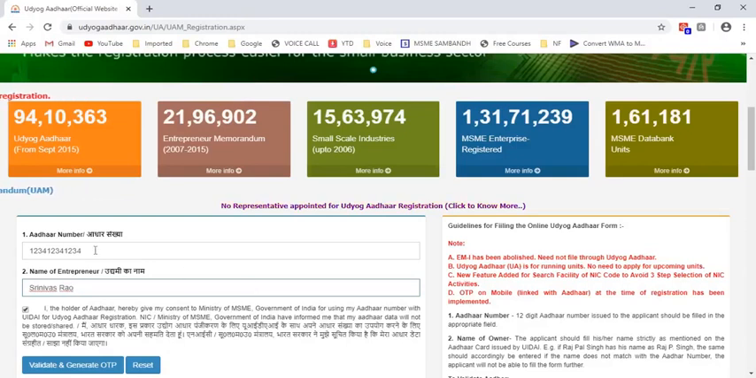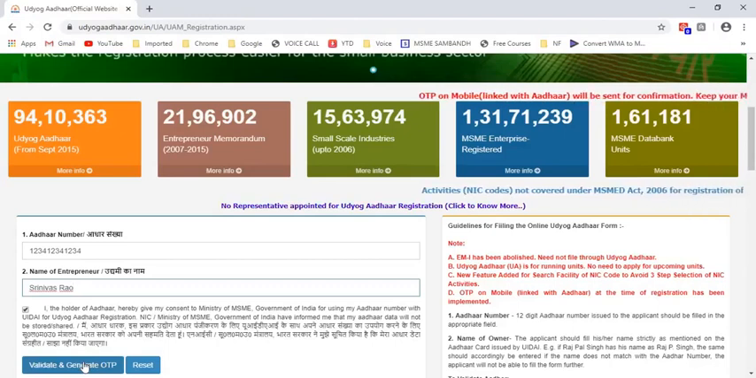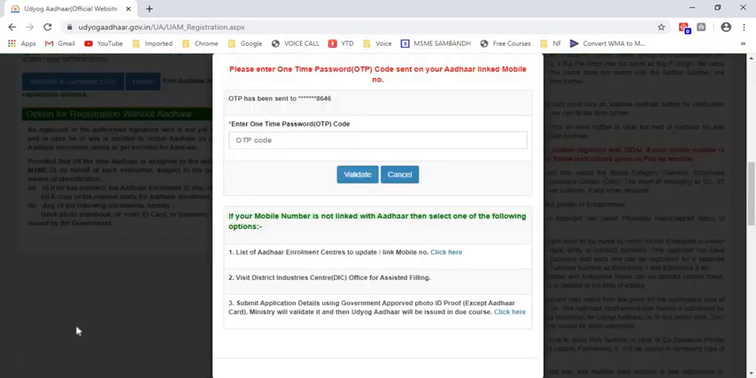Once you enter your Aadhar number and name as per your Aadhar, you have to click on validate and generate OTP. Once you click on validate and generate OTP, you will get an OTP on the mobile which is linked to your Aadhar. Here enter the OTP which is received on the mobile linked to your Aadhar number. Then you have to click on validate.